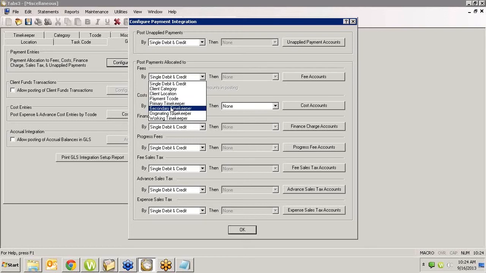Then you can go into primary, secondary, originating, or working. If you have working timekeepers and you have separate general ledger accounts set up under fees for them, you can set this up by working timekeeper and then have that be designated to go into their specific fee income account in general ledger. So you can see it can get pretty complicated, and then you can also do it by a secondary sort.